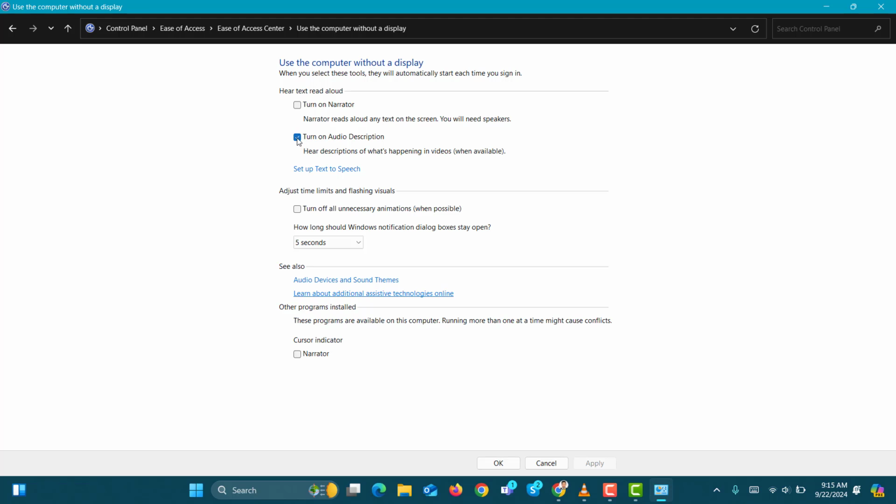To turn it off, simply click on the blue switch, and at the bottom of the control panel, click on Apply to save the changes. The audio description will now be turned off.